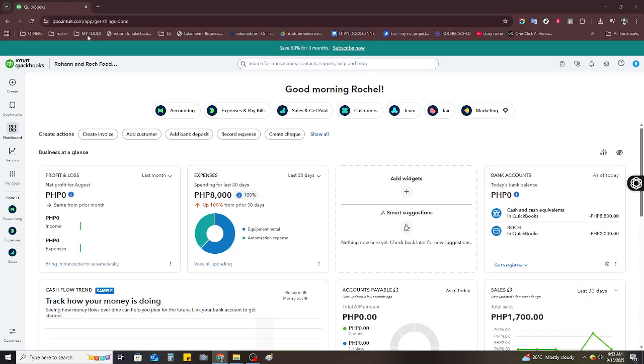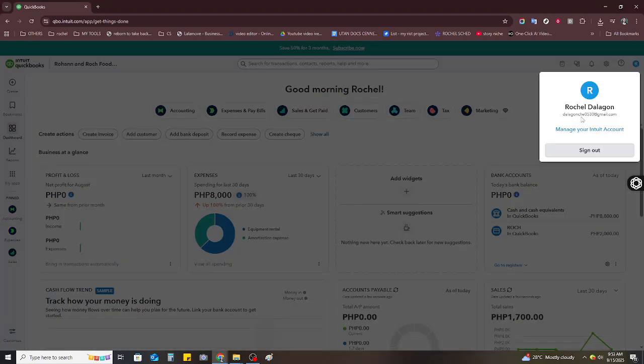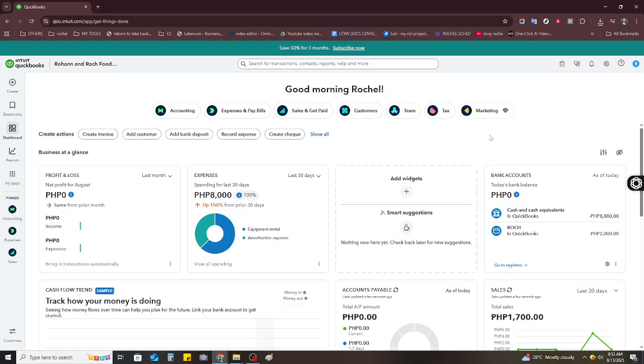The best web browser to use for this, based on compatibility and performance, is Google Chrome. So open up Chrome or any other browser you prefer and head over to quickbooks.intuit.com. Once you're on the QuickBooks page, go ahead and sign in using your login credentials. Enter your username and password to access your QuickBooks Online account. If you're having trouble remembering your password, make sure to use the Forgot Password feature to reset it securely.